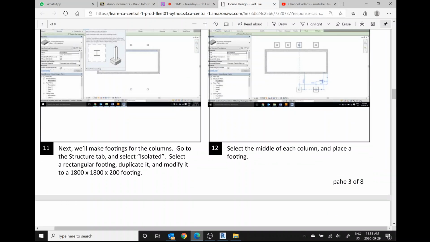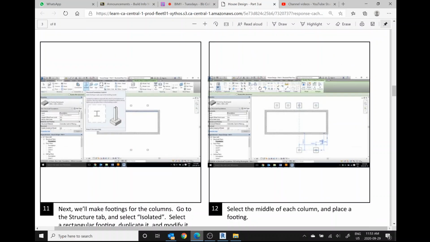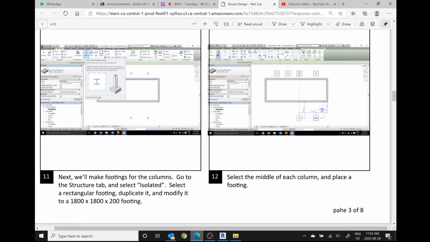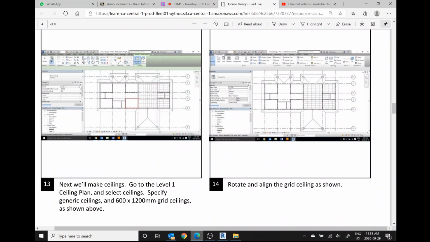Next, we'll make footings for the columns. Go to the structure tab. Wait, we've done this. Okay, not the best tutorial.